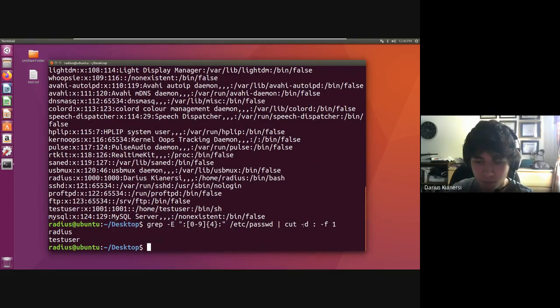And then the cut command uses a flag of -d to specify a delimiter, which is what they're separated by. If you've taken CS, it's like the split function in Java or JavaScript, and this is what it's splitting by. And then -f1 gets the first field, so it gets the username of the line.